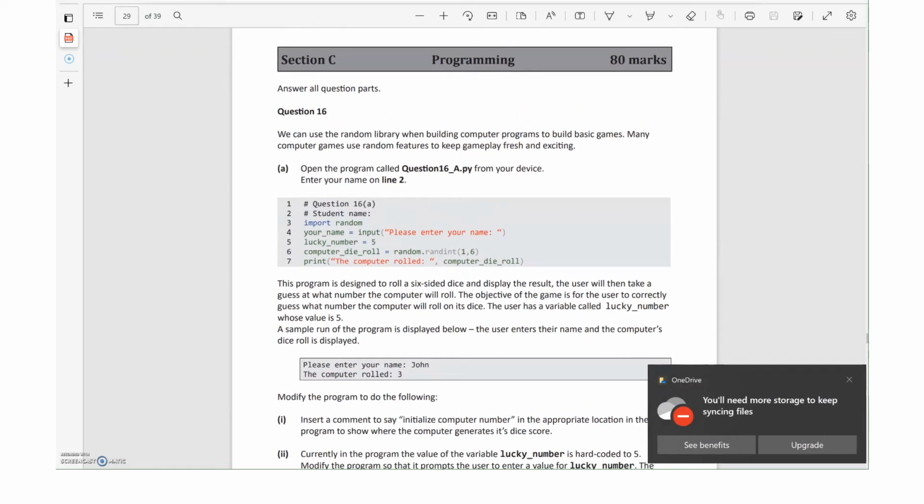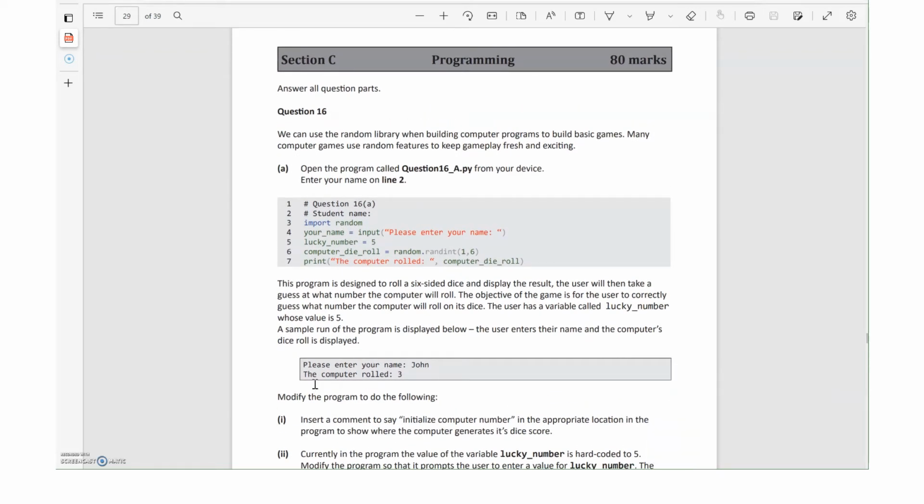So let's begin. As you know, you will be given some pre-coded files on your computer and you will have to start by opening them up. The first thing to get correct, as always, is your exam number. You save it using your exam number. In the mock it says student name, but in the actual exam, it'll always be exam number. So answer all question parts.